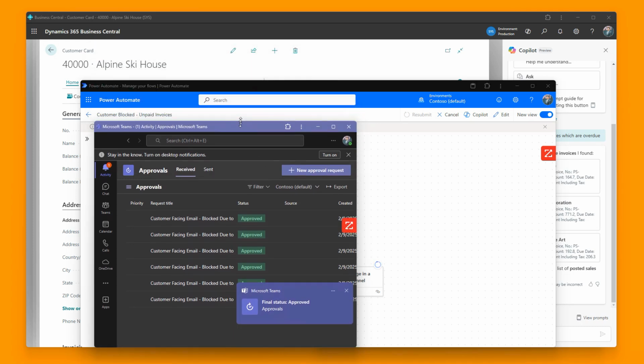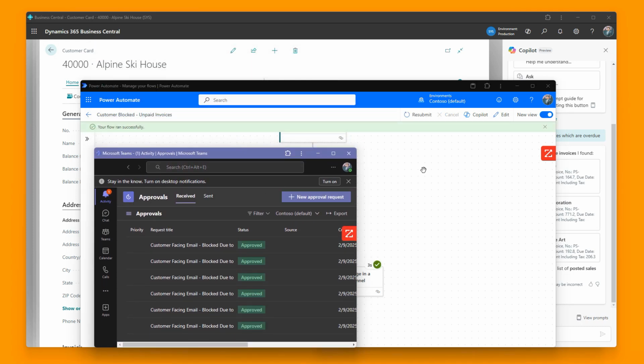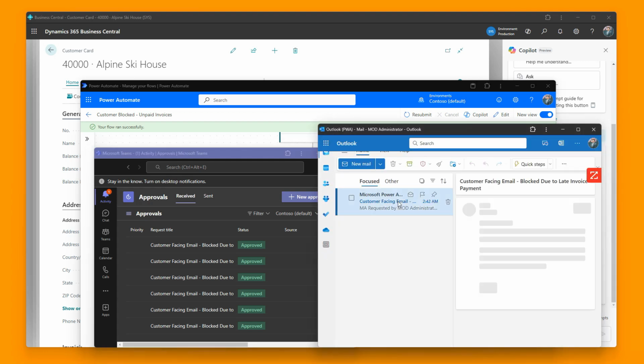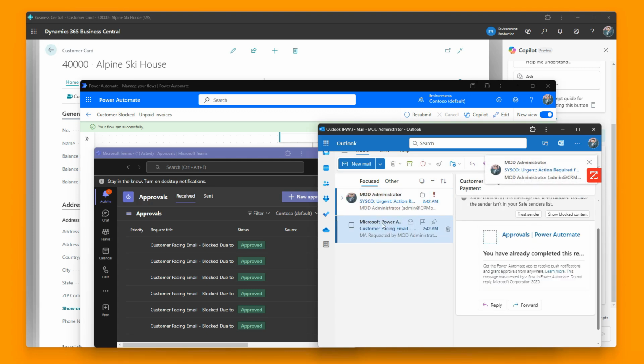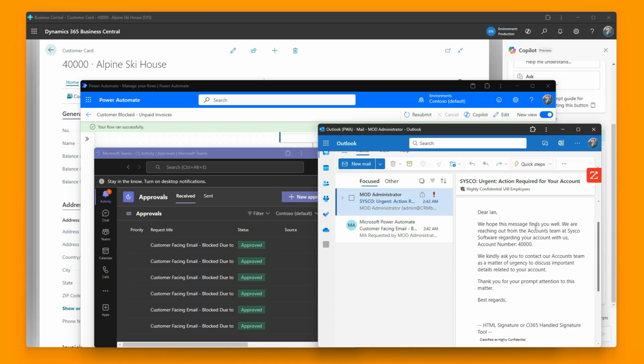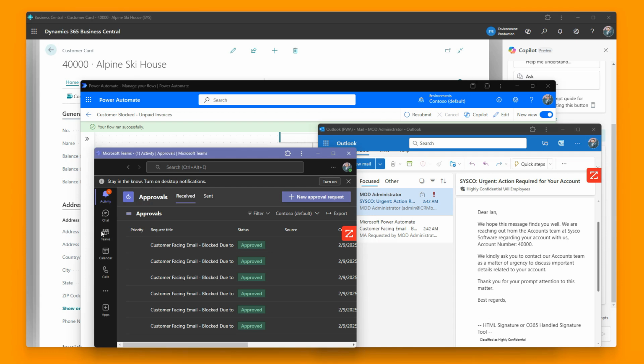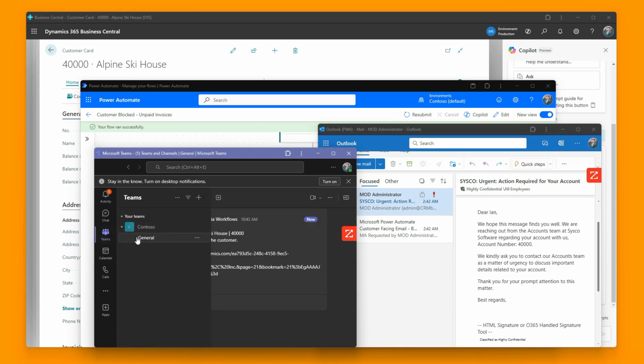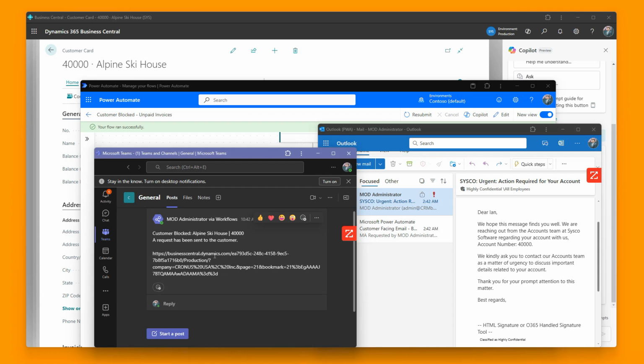okay, that's great. There's a couple of things that will happen now. We'll get an email. That's our approvals email. Second email is the email that would be sent to Ian, although for this purpose, we're just using the admin account. And then we also post in a team, which includes the link back into Dynamics 365 Business Central. So you could use this to notify the team that the request has been sent to the customer.